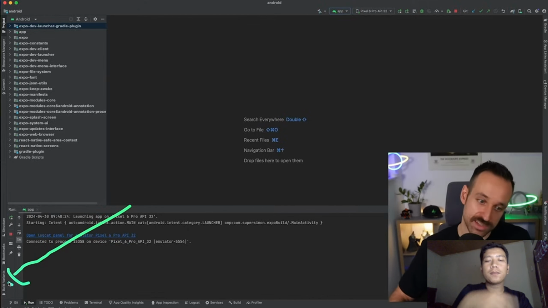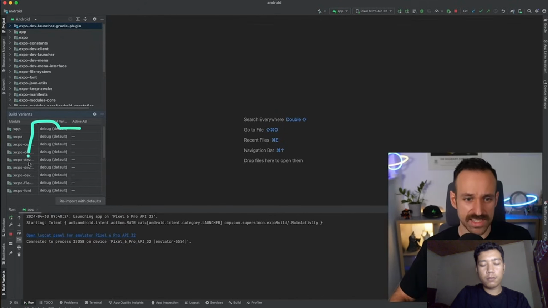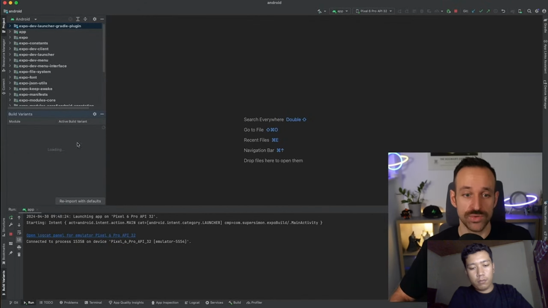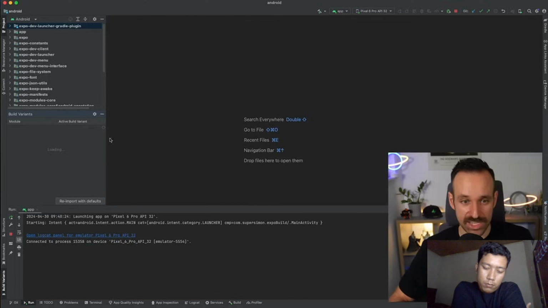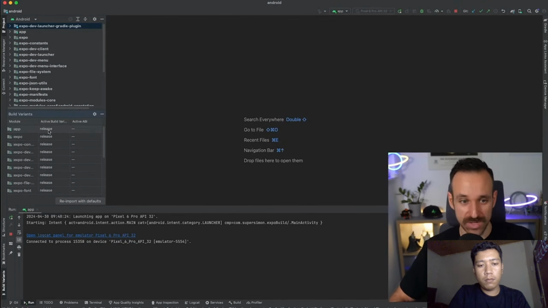So down here, there's something called build variants. You can click that one. And you're gonna see by default, it is set usually to debug. If you now change this to release, then what you can do is you can directly build your application as an APK or as a bundle. Okay, it is now changed to this.